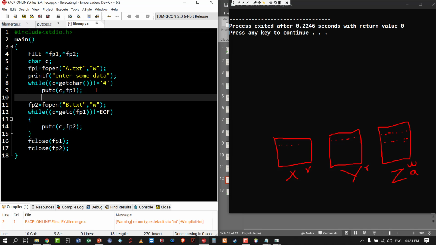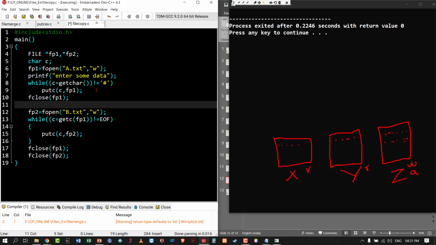Then what do you have to do? You have to definitely close FP1. Then you have to open FP1 in read mode.